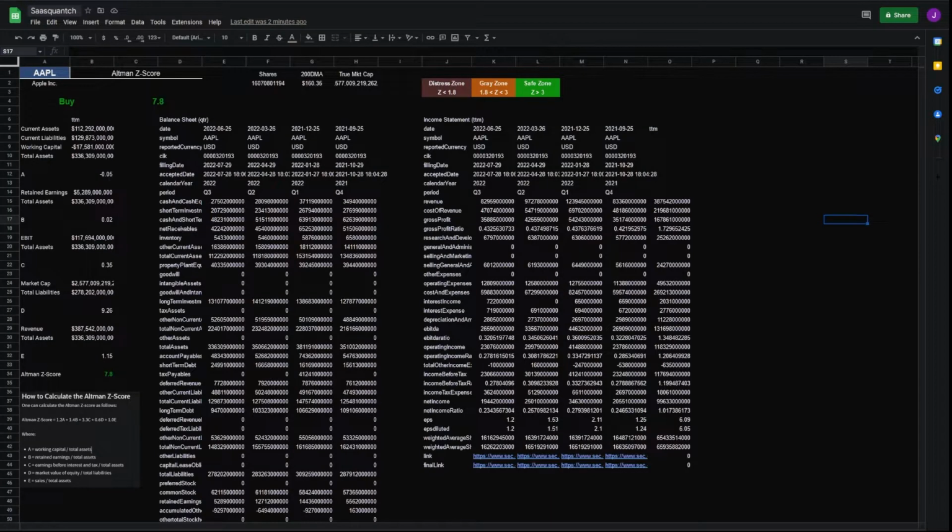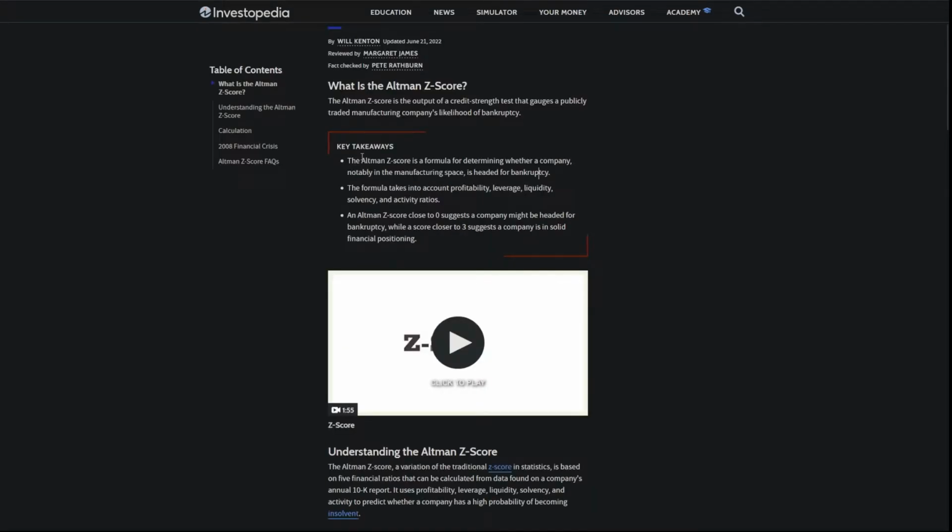Okay, first, let's look at the Altman Z-Score. The Altman Z-Score is a formula for determining whether a company, notably in the manufacturing space, is headed for bankruptcy. The formula takes into account profitability, leverage, liquidity, solvency, and activity ratios. A score close to 0 suggests a company might be headed for bankruptcy, while a score closer to 3 suggests a company is in solid financial position.